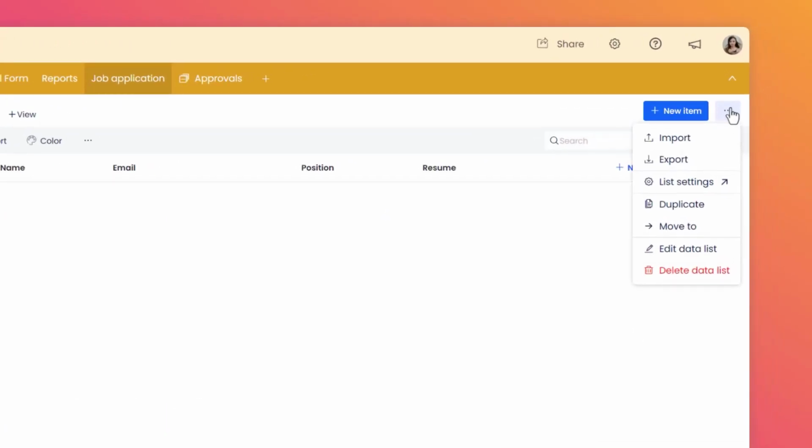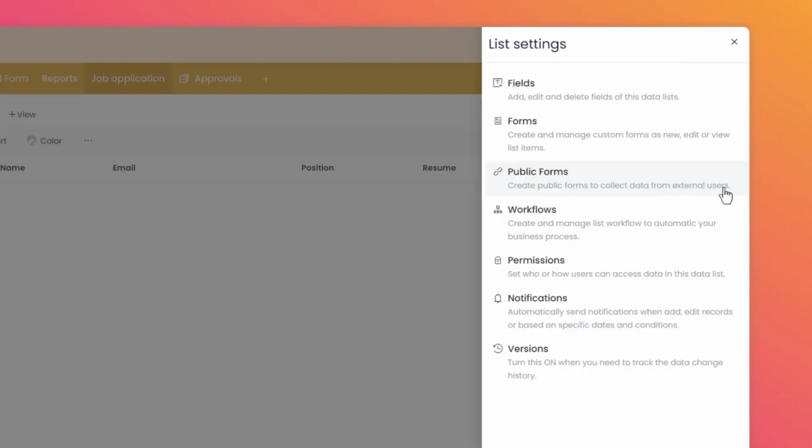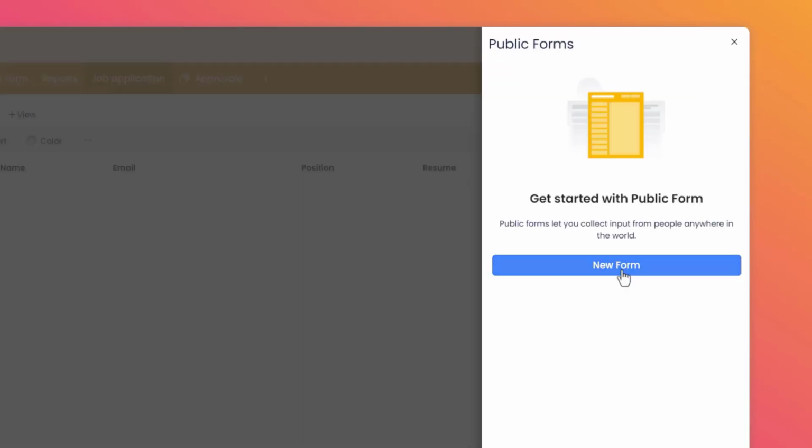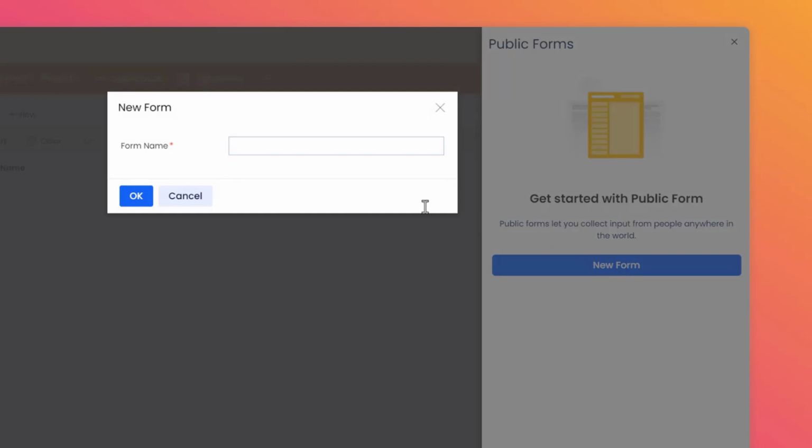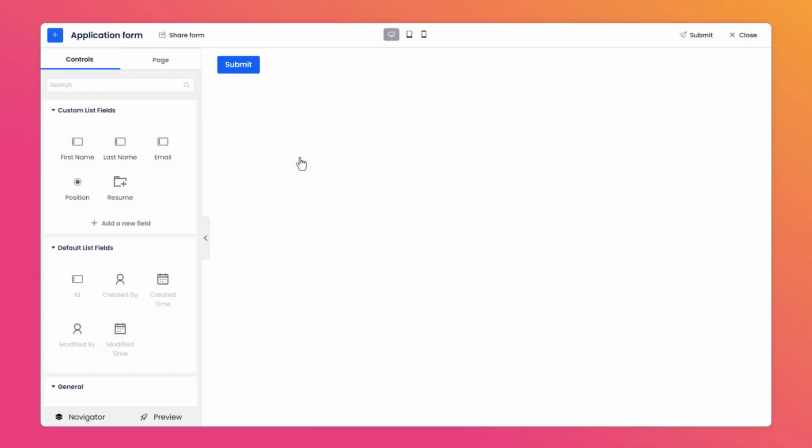Click the More Options button from the top right of the Data List navigation bar. Then click List Settings from the drop-down menu list. In the pop-up List Settings window, click on Public Forms. On the Public Form Settings screen, click the New Form button to create a new public form with the form name set to Application Form.